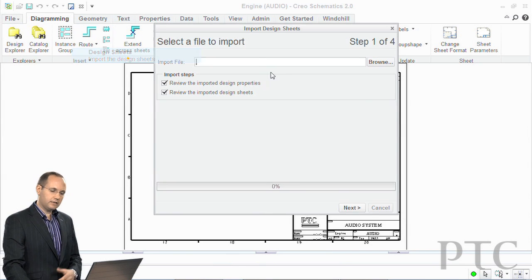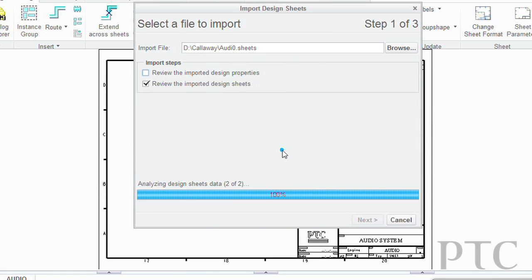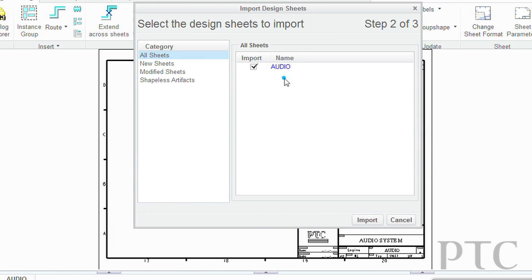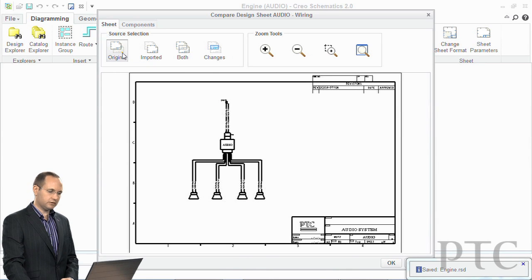Again, it's the same wizard, and I'm just going to select that new information from my co-worker. I go to the next step, and it says here that I've got a modified sheet, so I'm going to select that hyperlink, and it takes me to the graphical interface of this new sheet.